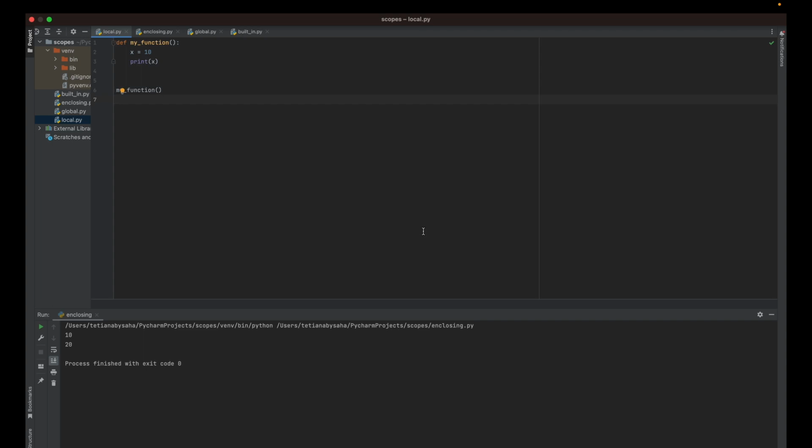So let's start with the local scope. Local scope is the variables that are defined within a function. They are considered to be in the local scope. These variables can only be accessed within the function. So let's create an example.